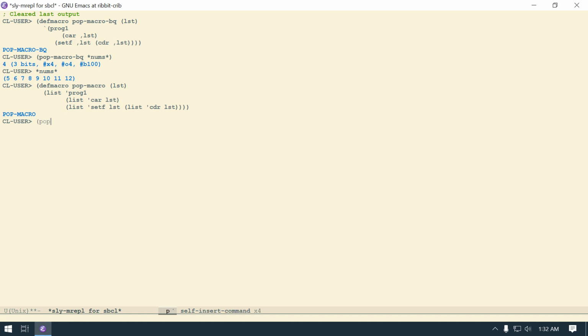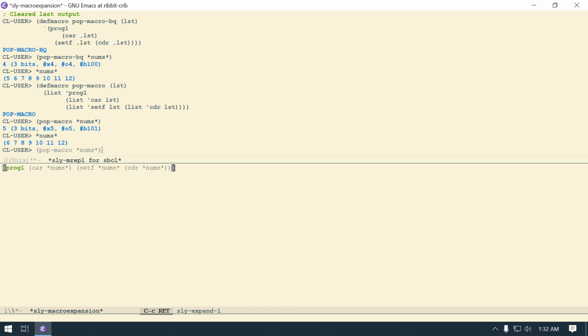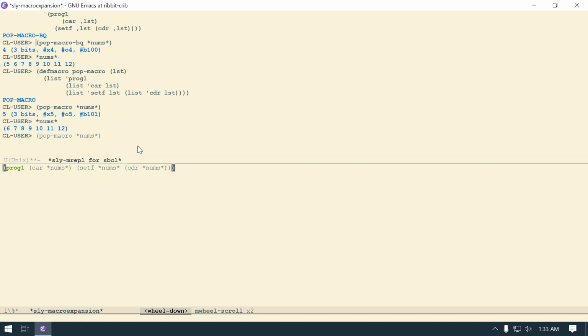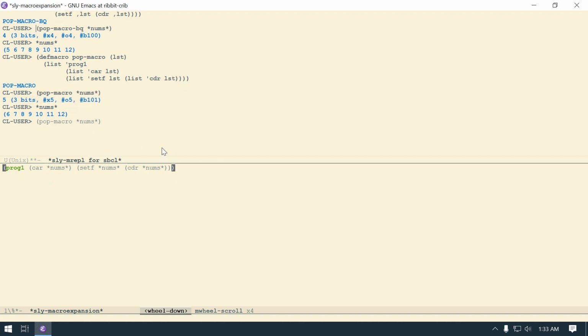And then this pop macro, I can feed it nums and then see that the 5 came off. And if I Control-C, Control-M this, then you can see it's the same thing. So if I was to come over to pop macro BQ here, I don't know if I can actually do this on the fly, but maybe you can see there was no change between these. It's expanding out to the exact same thing.